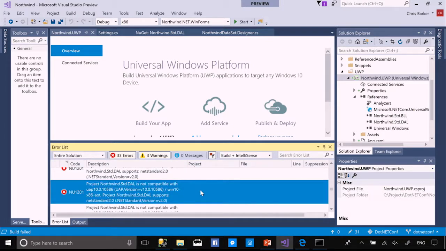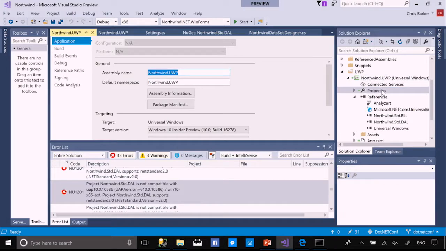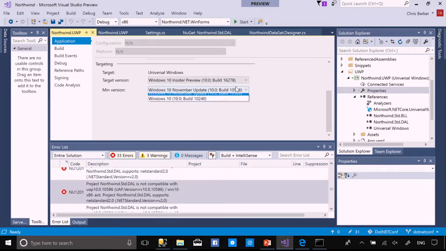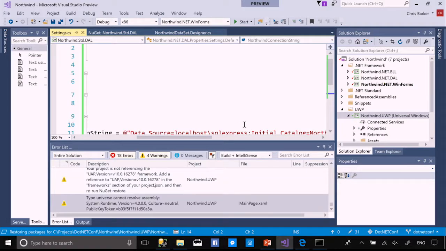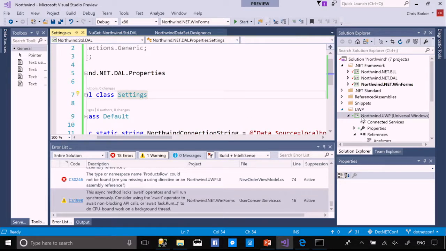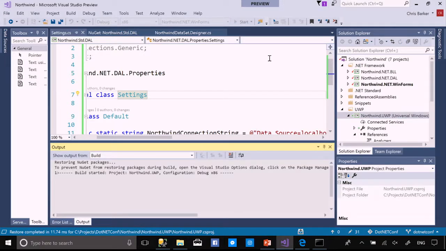So what you'll see down here, if you scroll down below, project Northwind standard.dll is not compatible with this version of UAP. Instead, it needs .NET Standard 2.0. So I can go ahead and fix this by observing the project properties of my UWP application and going ahead and updating the min version. Now note, I don't need to change any of my NuGet package references because both the .NET Standard 2.0 implementation and the previous .NET Standard implementation is in the same exact NuGet package. So now if I go ahead and try to build this project, it should succeed. And we're getting a couple of questions. So as this builds, I'll go ahead and answer them.